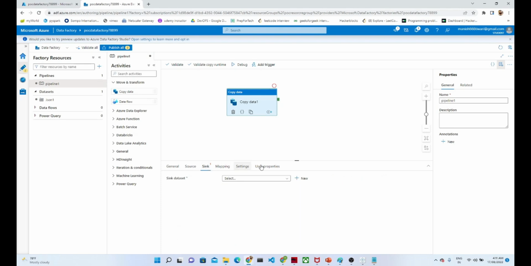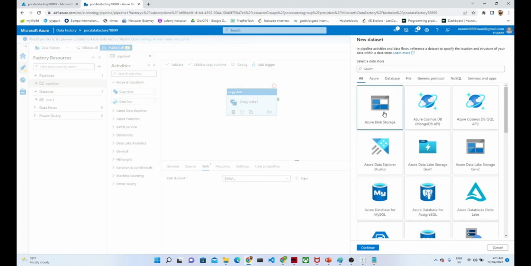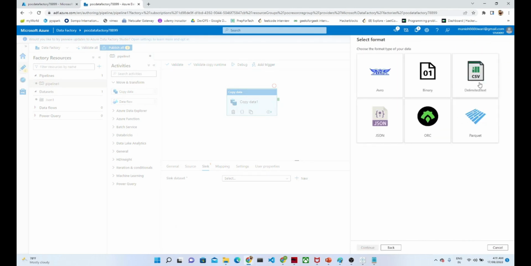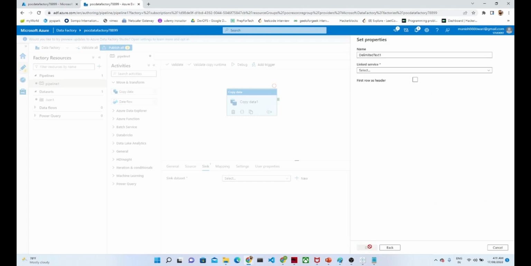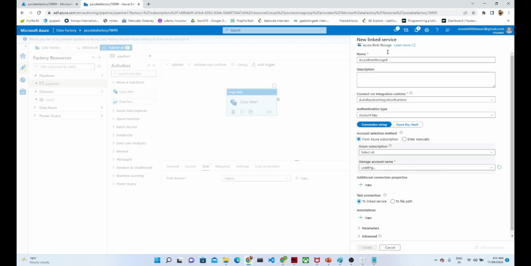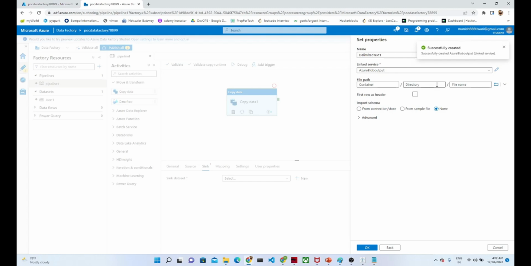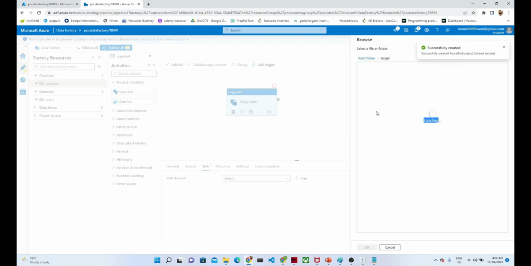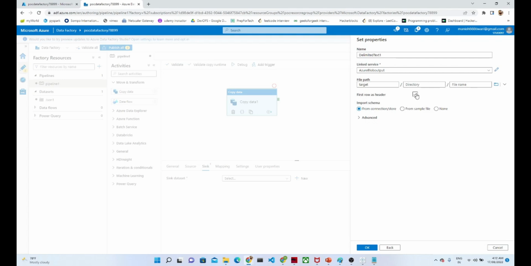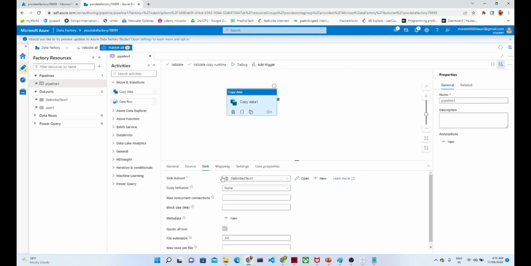Now our source is ready. Now let me go to the sink. Let me create a dataset again. I'll go to Azure Blob Storage. Continue. I want to save into a CSV format, so I'll select delimited text. Continue. Let me create a new linked service for this, Azure blob output. Select your subscription, select your storage account, click on create. I want to store into a target location. Click here, click OK, and first row is header. So my target is also ready.